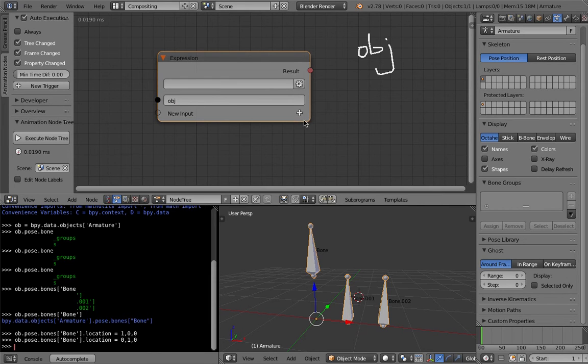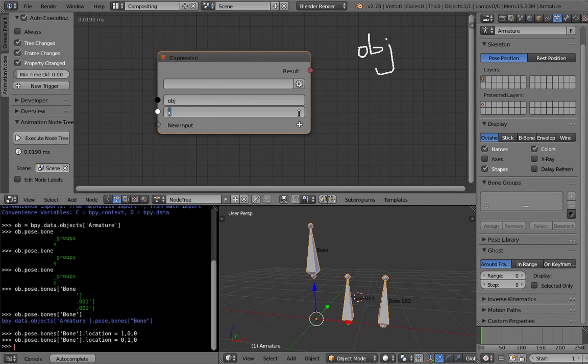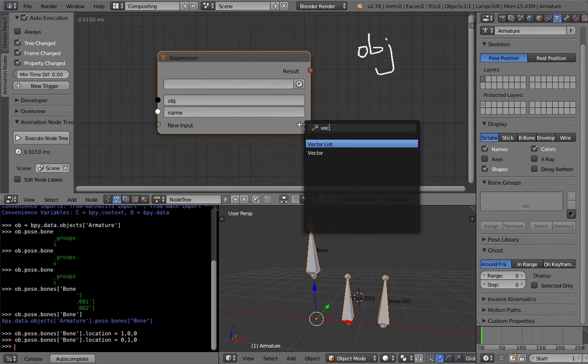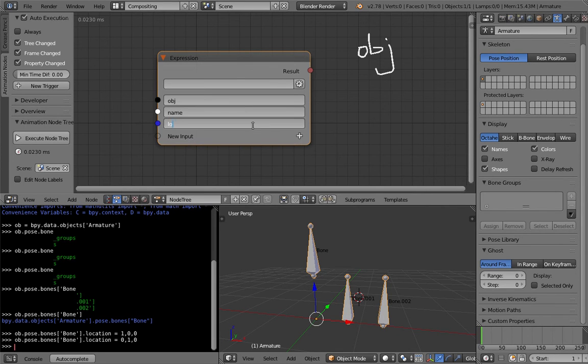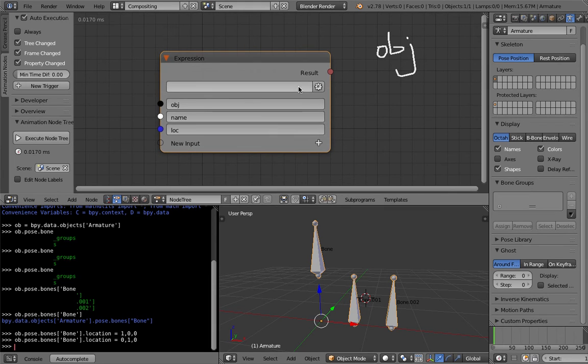And the next one we need is actually a string type, which is the name of the pose bones. And one more thing we need is the vector. This is the location. I think this is the example that Jacques Lucke posted at GitHub, and I think it's very, very interesting, because apparently we can just put it into the expression. So obj, then pose bones, then the name of the bone, and the location equals location.